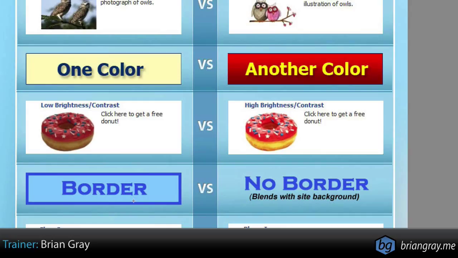The next one is putting a border around your ad, the border versus non-border, and maybe even trying to blend. If you have been using a border, try to take the border out and try to blend it with the site that you're advertising on. If you're advertising on Facebook, you might just want to take out your border or even background and just have a plain white background so that it's going to blend in with Facebook's background.